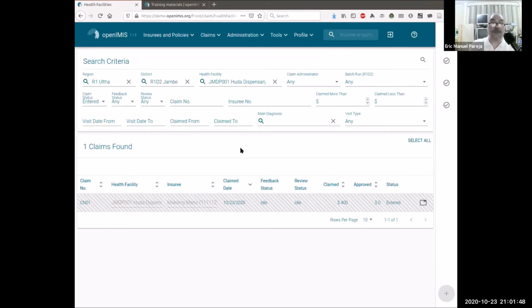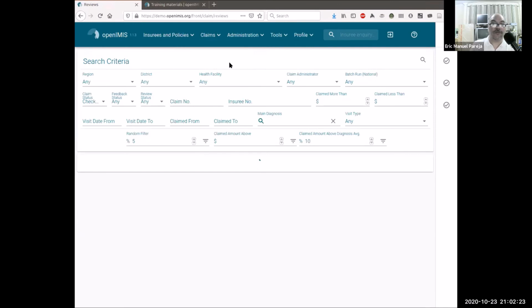The next step is, let's say that the claim has been submitted. The next step in the claims management is to review the claim. And this is performed by the medical officer at the health insurance institution. So the claims will be reviewed by the medical officer by clicking on the claims reviews pull down.